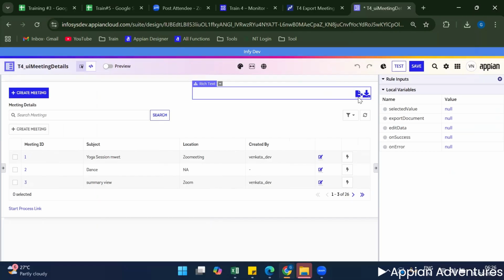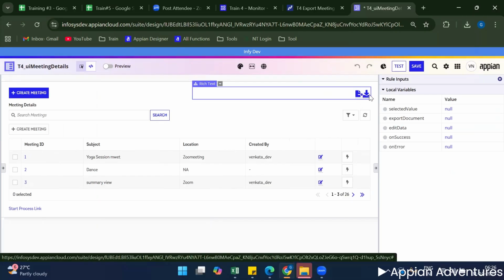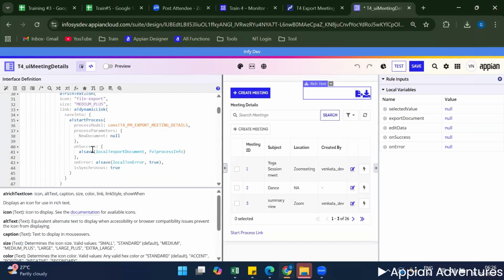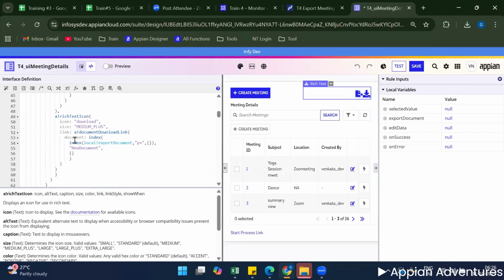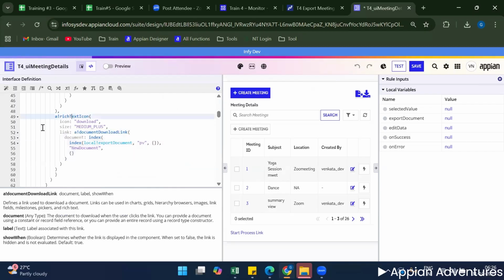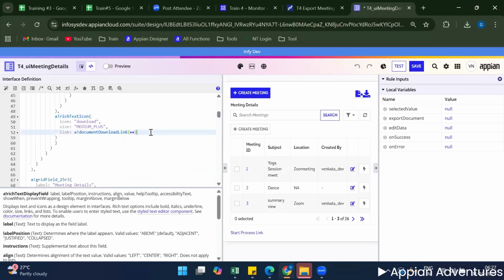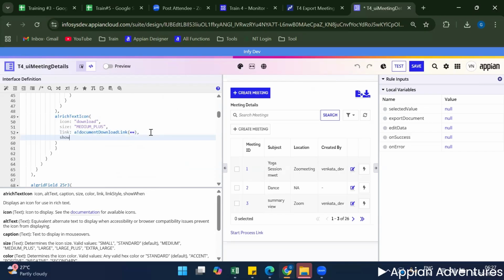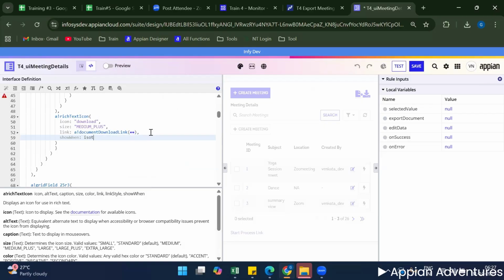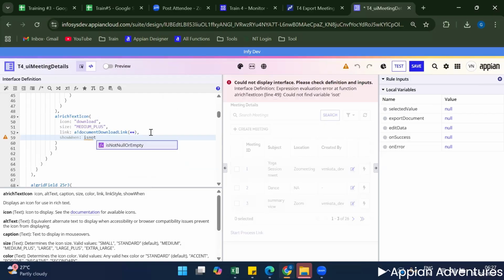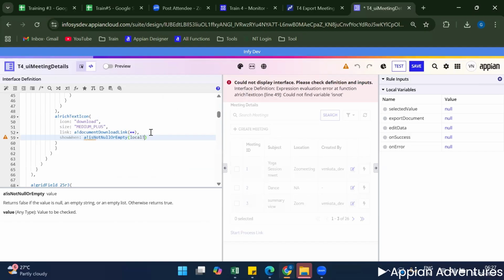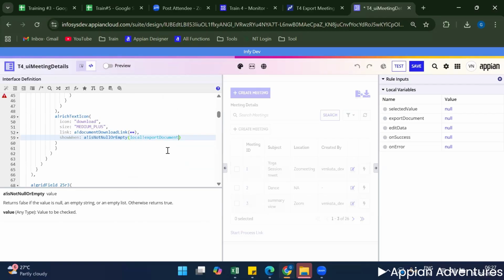So now how do we need to handle this is, after clicking on export you need to show the download. So like that you need to add the condition. Simply we will do the null check, guys. If show when it is not null or empty of local bank export document. When it is not null, then only we are going to display the download icon.